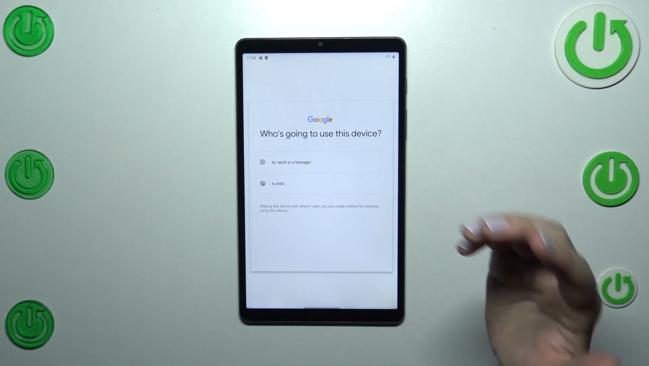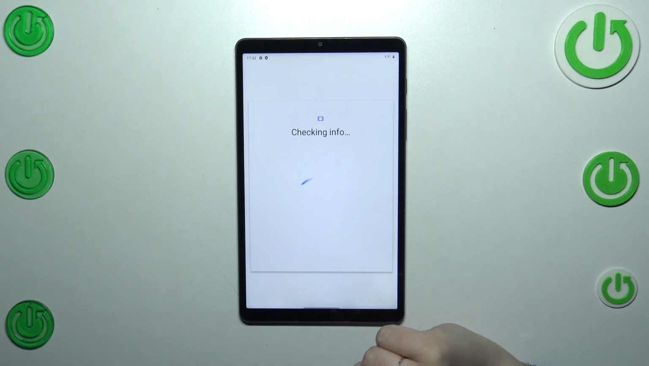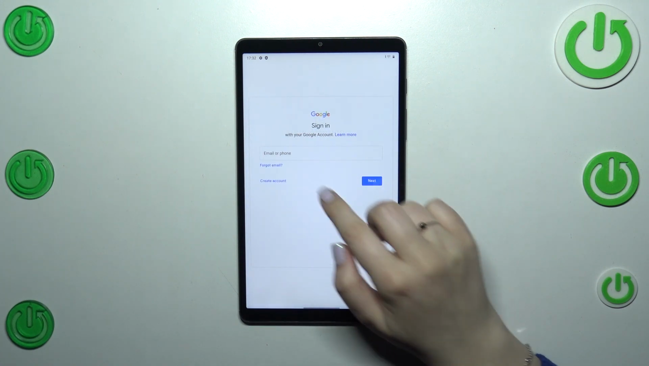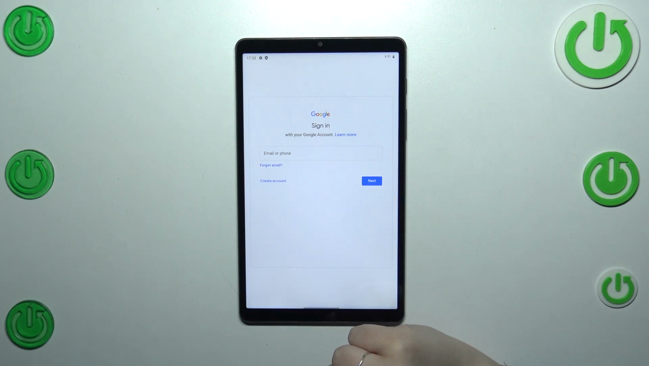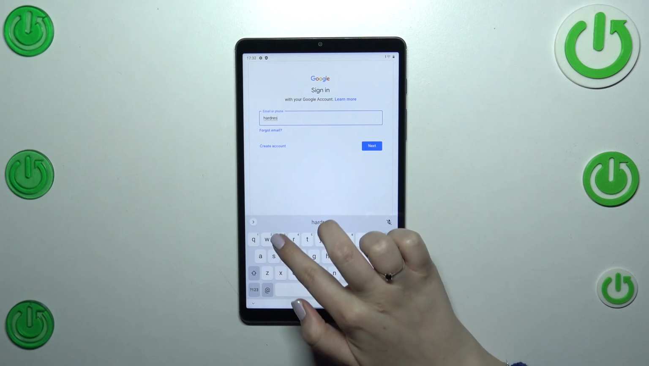Of course, we have to pick who's going to use this device. So let's tap on the proper option. And from this step, we can either create a new account if you do not have your own yet, or simply type your email or phone. So let me do it.